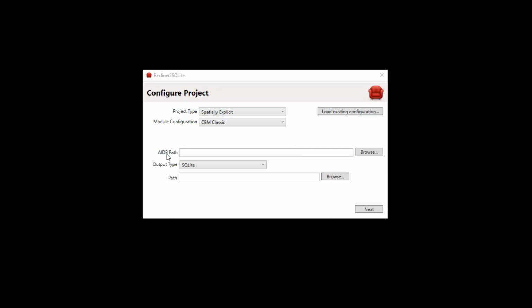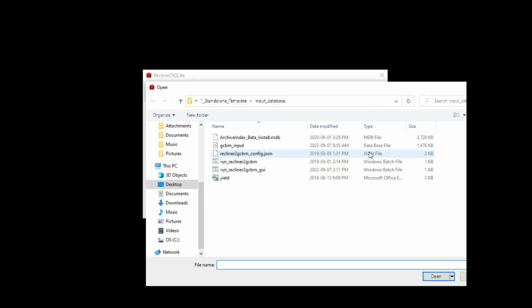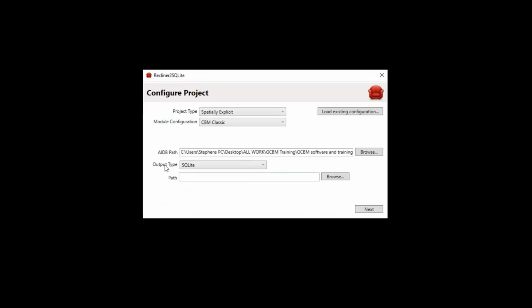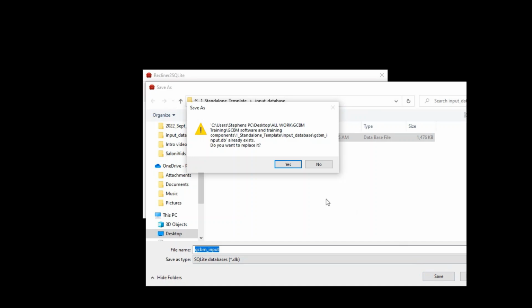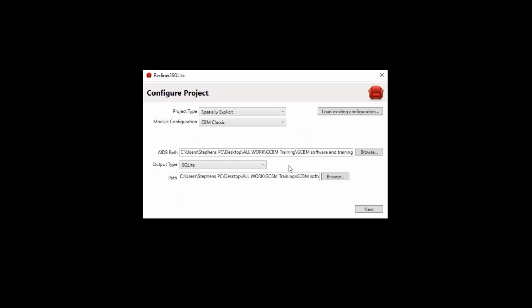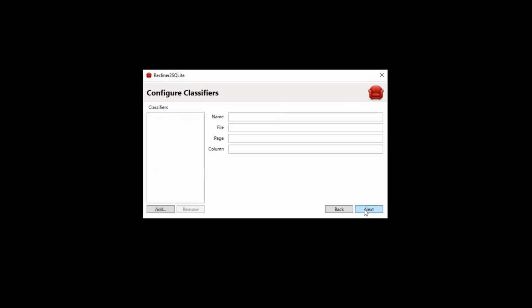Once the configuration project window opens, the first step is to browse to the archive index database file called archive_beta_install.mdb, also located in the input_database folder in the one_standalone_template folder. Next, users must specify the output database. This is the database that will be generated at the end of the process. Again, users must browse to the input_database folder, select the GCBM_input.db file, click on the Save button, and click on the Yes button to allow replacement of the file. To proceed to the next window, users will simply click on the Next button.